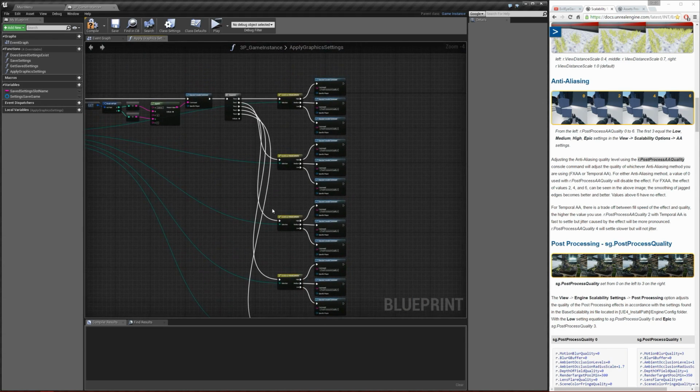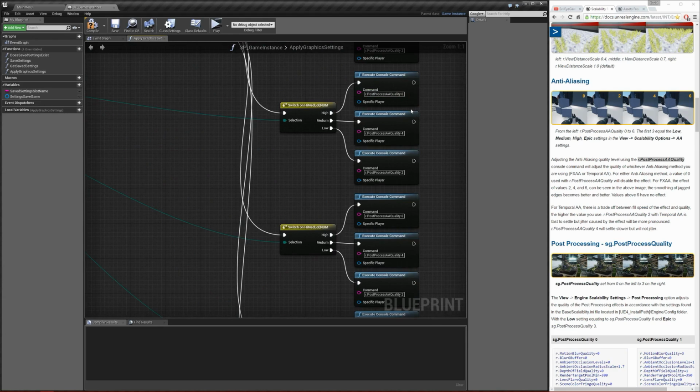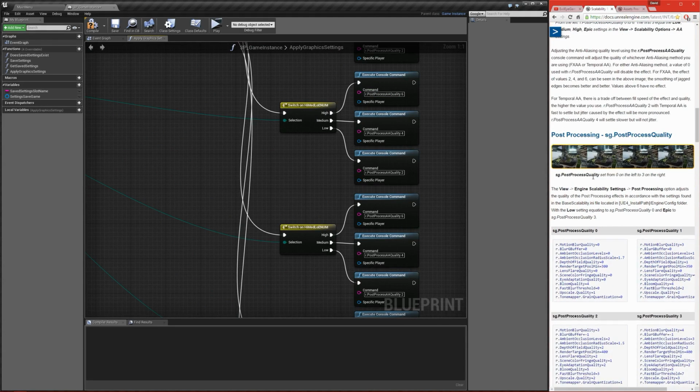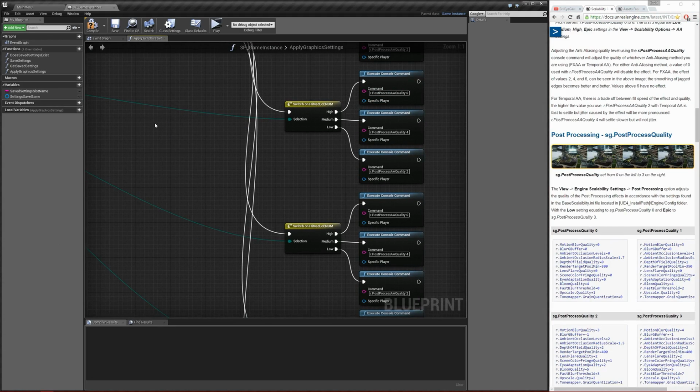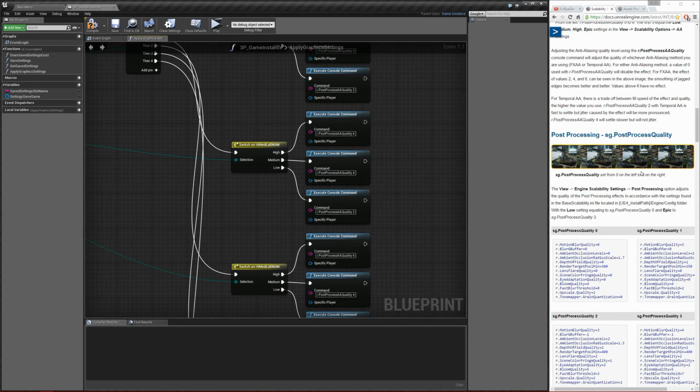All right, so once we have that done, we're going to have to manipulate the command lines that we're running for each one of these. So as we go down, the next one we have is post-processing. So this switch should be plugged into the post-processing. So I'm just going to simply copy this line, the sg.postprocessQuality, and paste it in place. And for this setting, there is a setting of 0, 1, 2, and 3, 3 being the highest quality, and 0 being the lowest quality. So for my highest setting, I'm going to insert a space and the number 3. For my medium, I'm going to put in a space and the number 2. And finally, for the last one, I'll put in a space and the number 1.